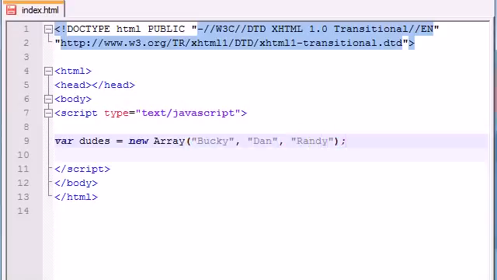If you know who those people are, then let me know. Thumbs up. So we went ahead and made an array.